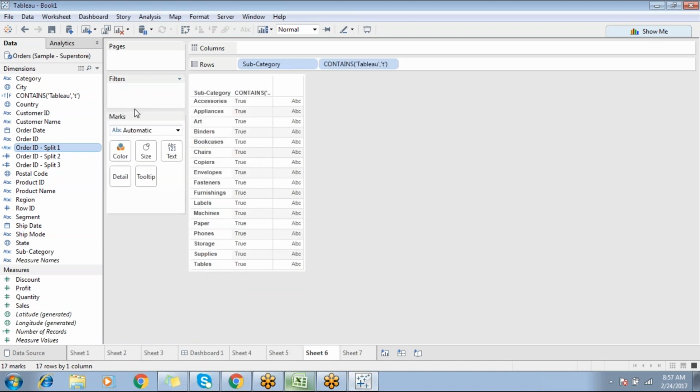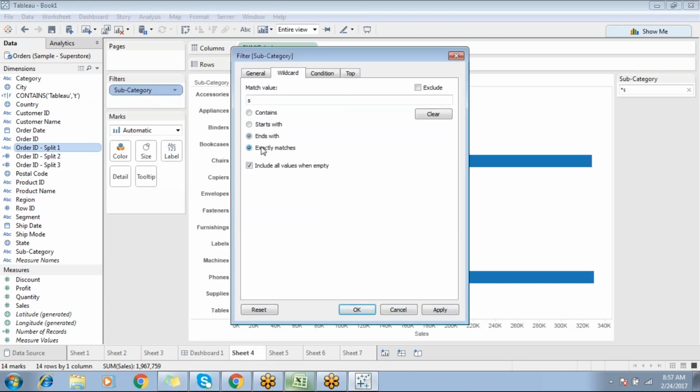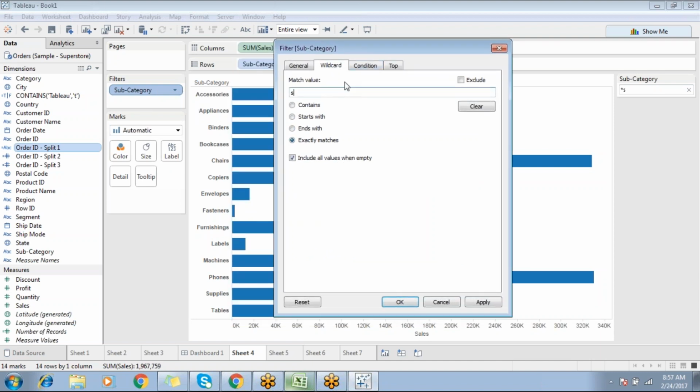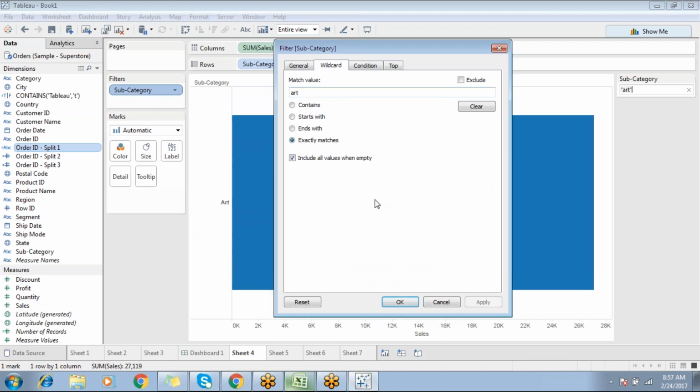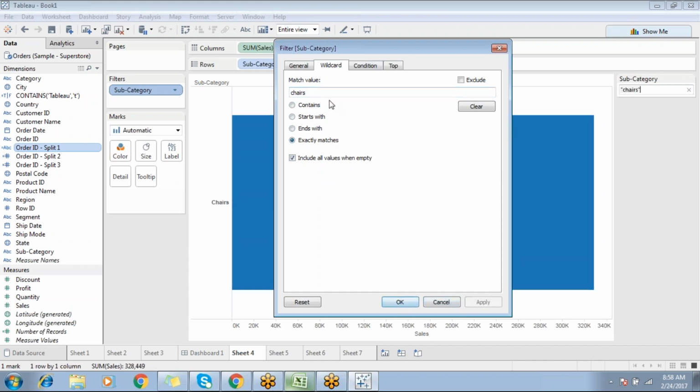Let's go with a different one. Exactly matches: right click, edit filter, wildcard, exactly matches. You have to go with the exact value, something like art. Type art, click apply. It shows art. So for exactly matches, you have to type in the whole value, like shades. It depends on the exact value. If you want to select that particular value, you can type it in and make use of exactly matches.